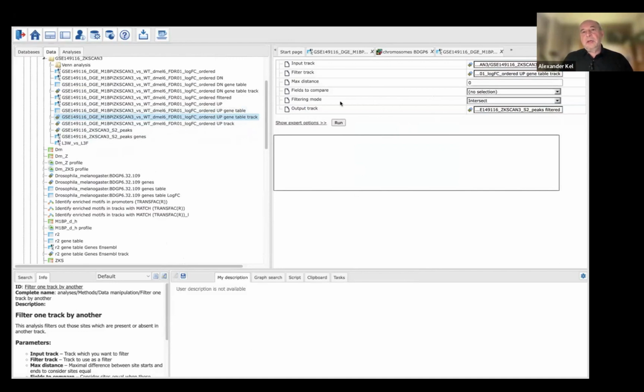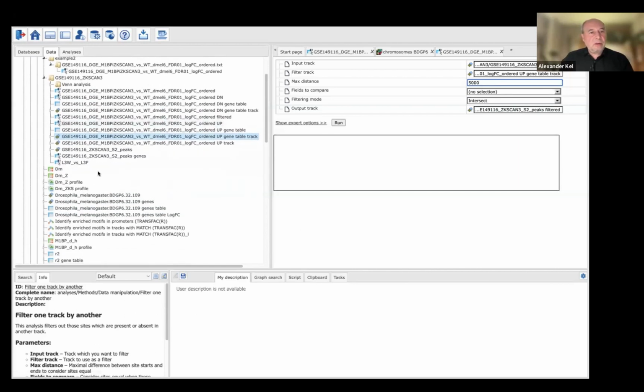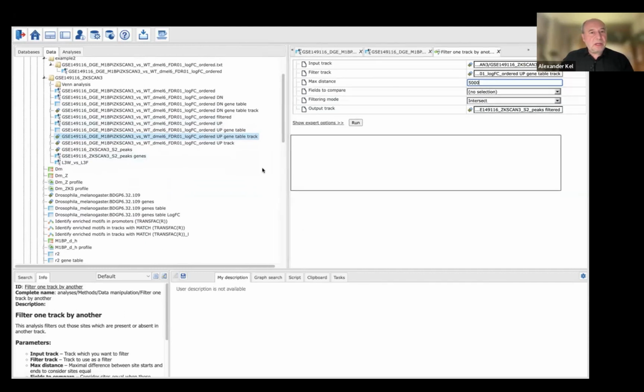Then you have to specify the distance for the overlap. If you put a very stringent condition, you would require those peaks to be overlapping, only those located exactly in your genes. But we are interested in those peaks which are around the start of transcription and maybe in the introns of those genes. So actually what I did, I specified the region around 5,000 upstream of transcription start sites, and then I filtered those peaks by the genes which are upregulated. And then I got the peaks which are specifically upregulated.